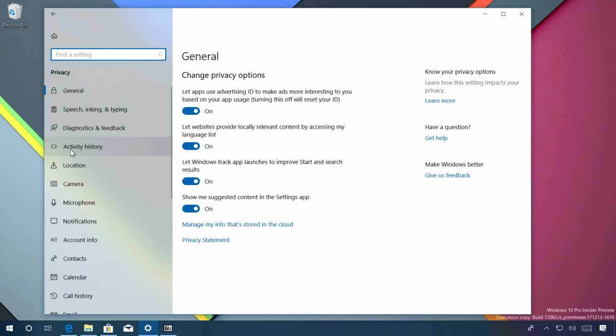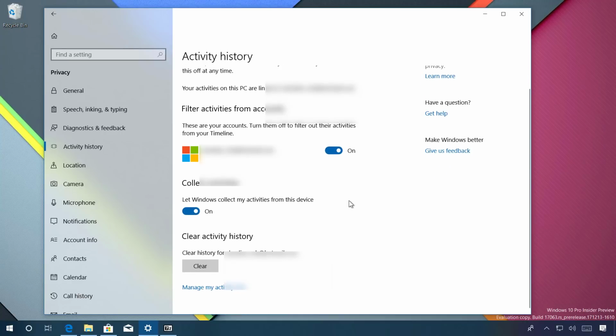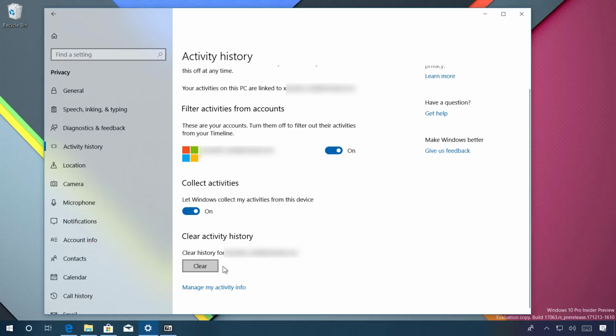On privacy, on the activity history page, this page is not new, but it's been updated, and here's where you can control the settings for timeline. Here you can filter activities per account. You can stop Windows 10 from collecting your activities on a particular device, and you also have the option to clear the activity history if you just want to reset the timeline, or you're having issues and nothing is showing up or is crashing. You can come here and click the clear button to clear the history of timeline.